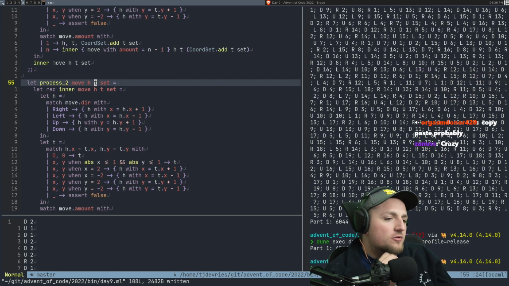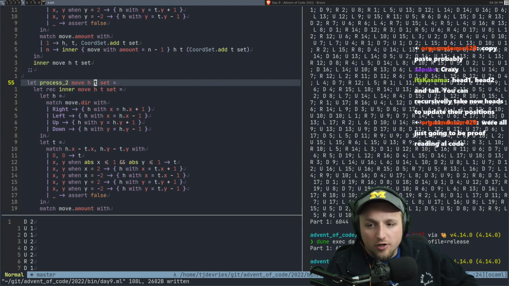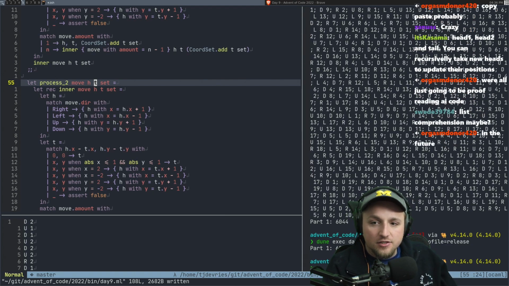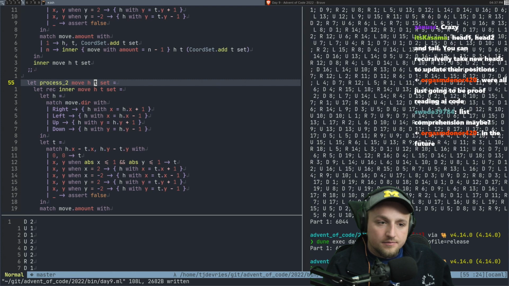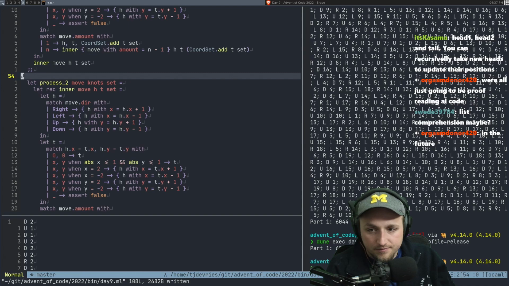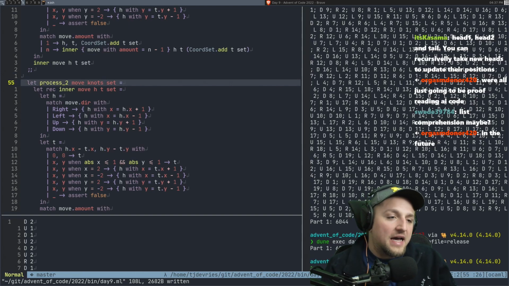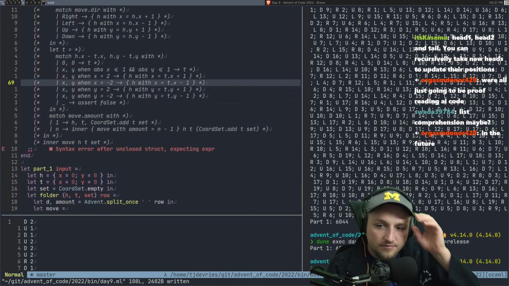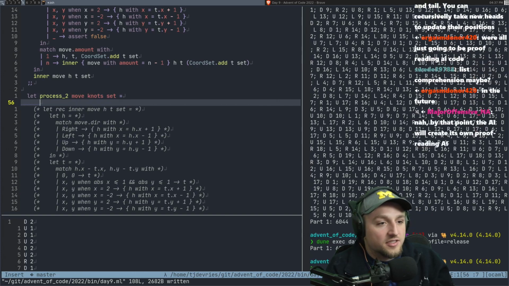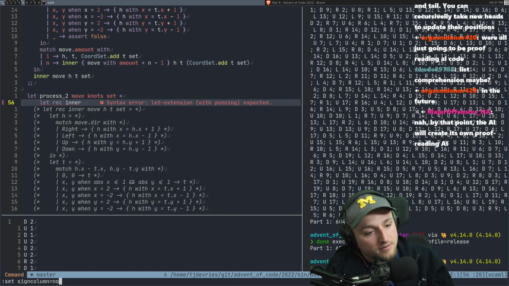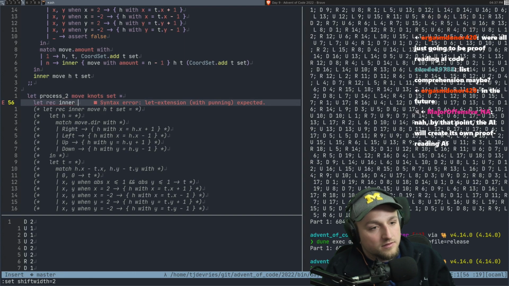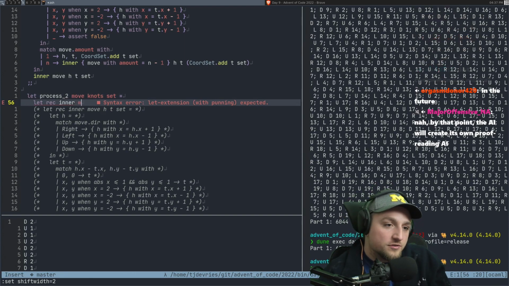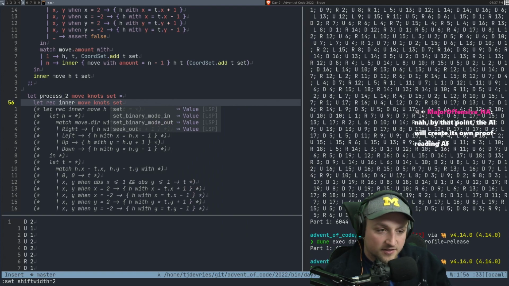I'm trying to think, what would be the OCaml way to solve this? Head 1, head 2, and tail. You can recursively take new heads to update their positions. Right, so should we do something like this? Should we basically have like knots, right? If you imagine, we'll just comment out basically everything inside here because this won't really work anymore, right? So you still probably want to have let rec inner. Probably something like this where you have a move and then you have knots and then you have a set of the spots that have been seen.